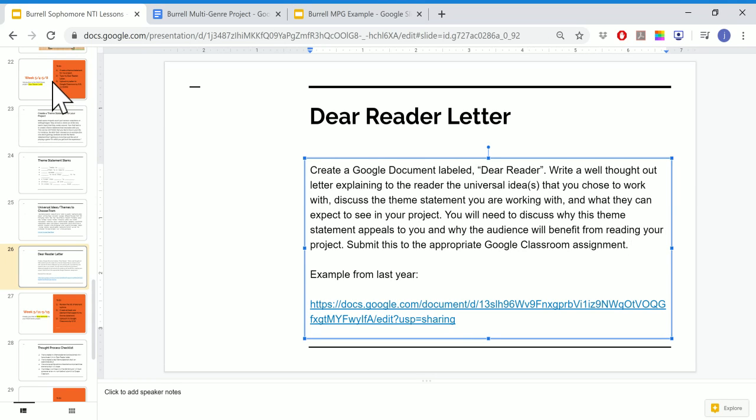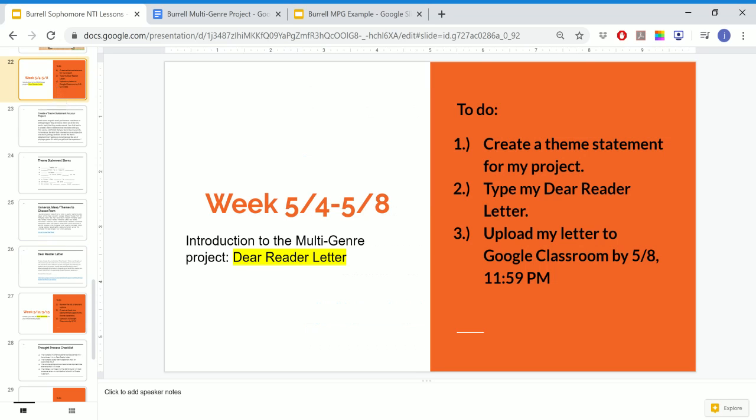So once you know what your theme statement for your project is going to be, and once you have a basic layout typed out for your Dear Reader letter, where you tell the reader what your theme statement is, what your project is built around, what it centers around, why you chose that theme statement or why it is important to you, and what they can expect to see, a preview of what your multi-genre project is going to be, maybe minus what the elements in it are going to be if you haven't thought that far yet, that's what you're turning in to me. That letter with a very clear theme statement in it.